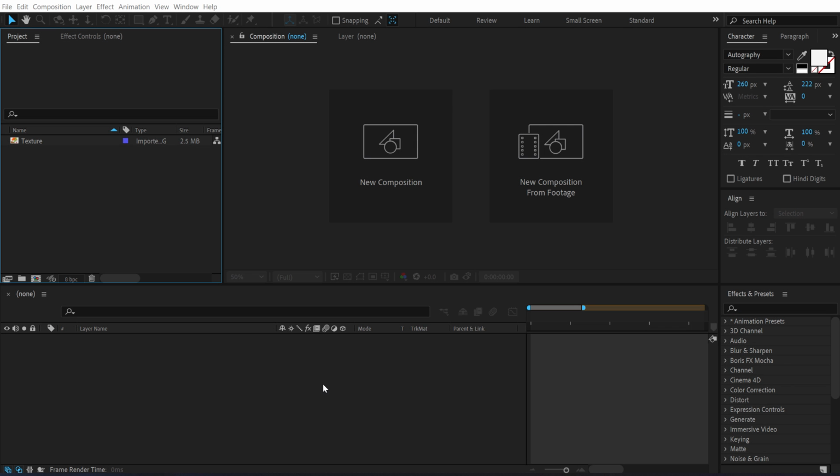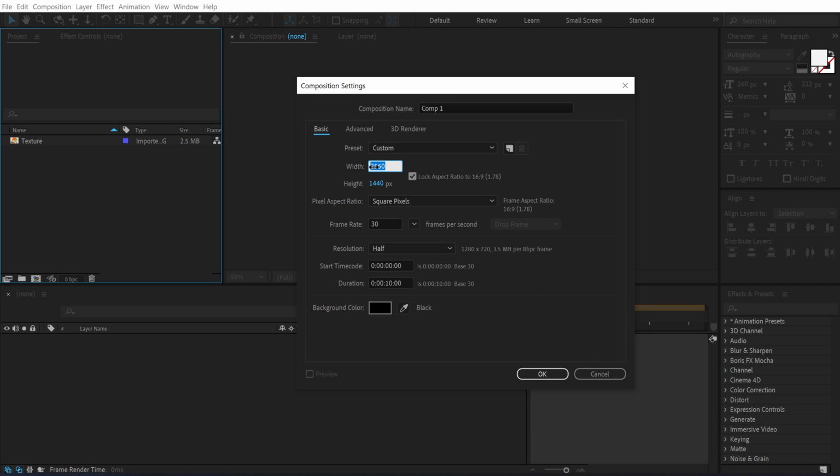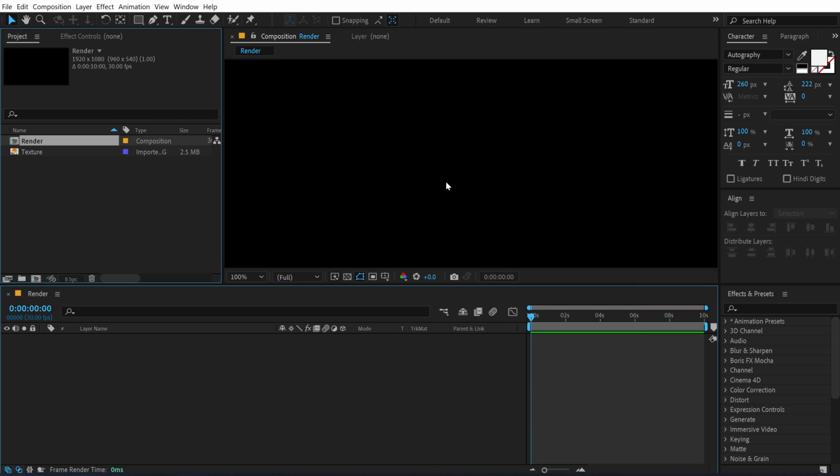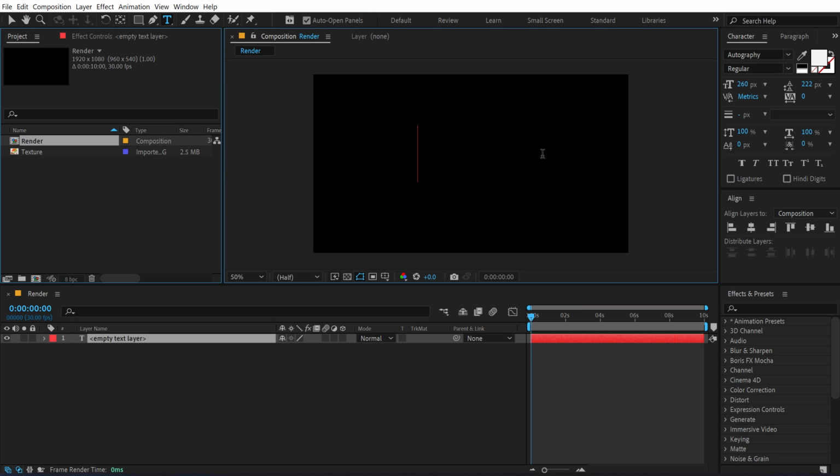Alright, so here we are in After Effects. Let's start with creating a new composition. Let's keep this 1920 by 1080, 30 fps, 10 seconds long, and let's call this render as our main render comp. Press OK. Select the text tool and then you can of course type in anything that you want. I'm gonna type in neon sign.